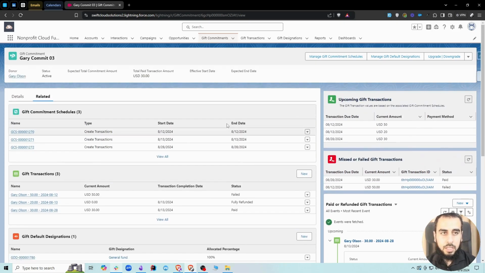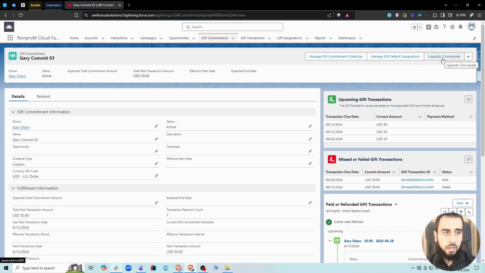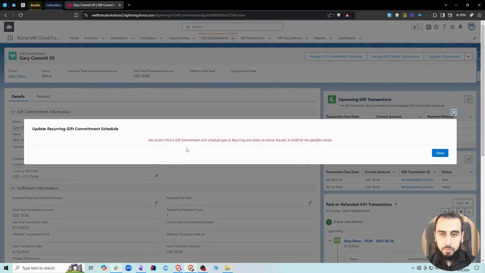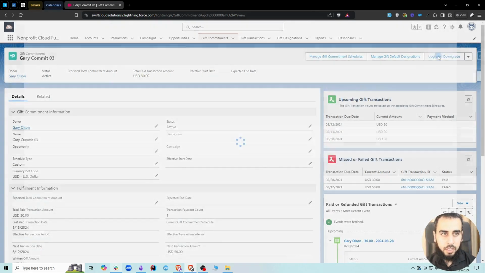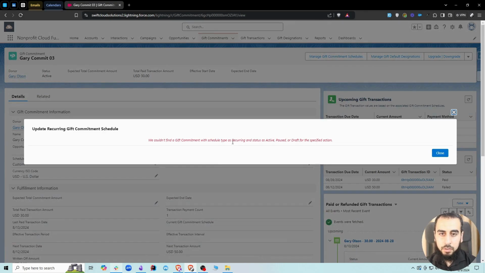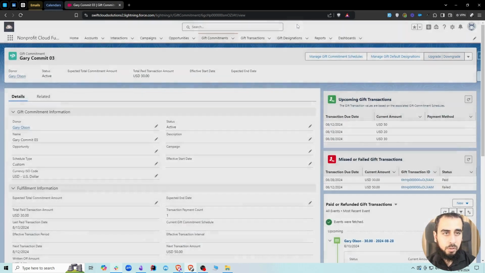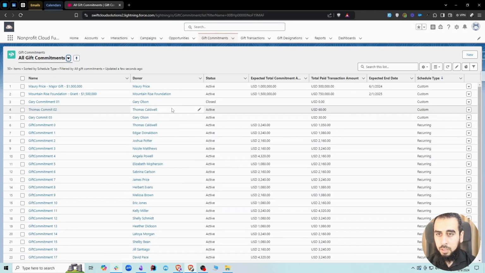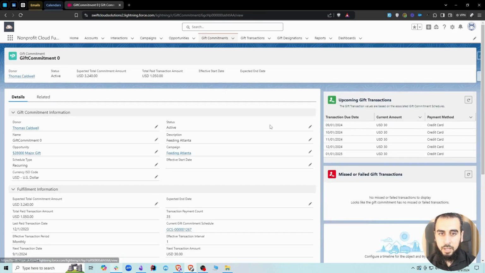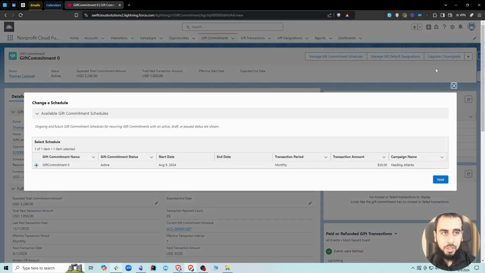The last thing we want to look at is a bunch of buttons up top here. So you have upgrade/downgrade. And if you do that, we need to have like an active schedule. It is active. Okay, it needs to be a recurring. We are on a custom one. Let's go to one of the recurring schedules that's active, and upgrade or downgrade.